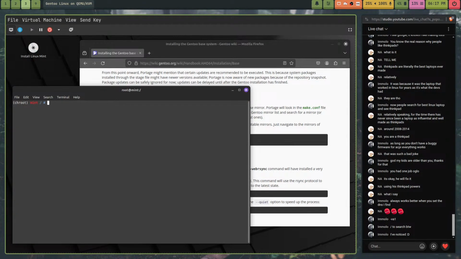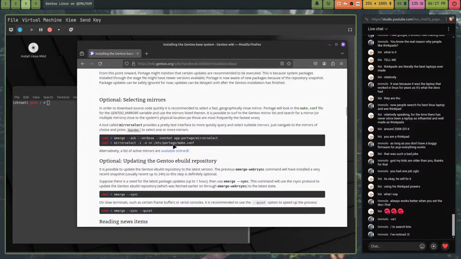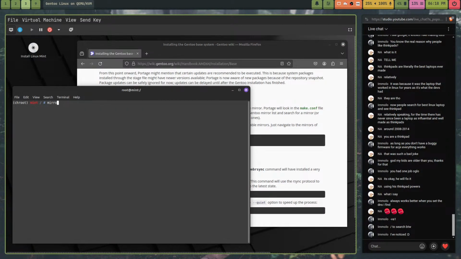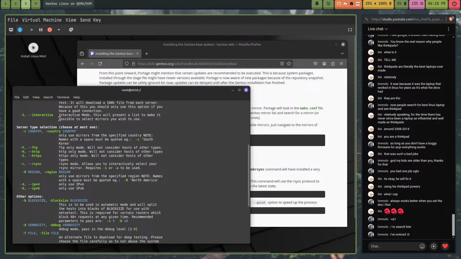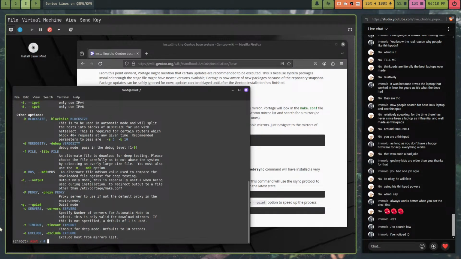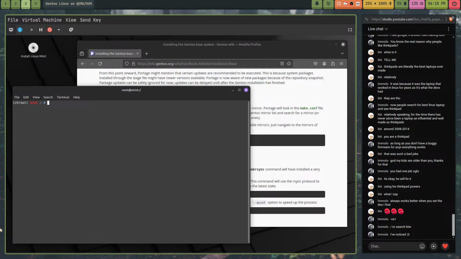Mirrorselect. mirrorselect -i -o. What do these flags mean, just out of curiosity? -o: output only mode. This is especially useful for when. I see. Now, what is the -i? This will present a list to make it possible to select mirrors you want. So the ncurses list. I see. Cool. mirrorselect -i -o.